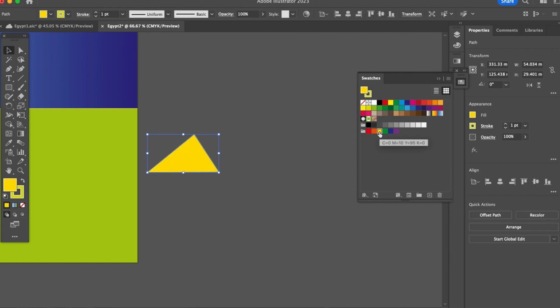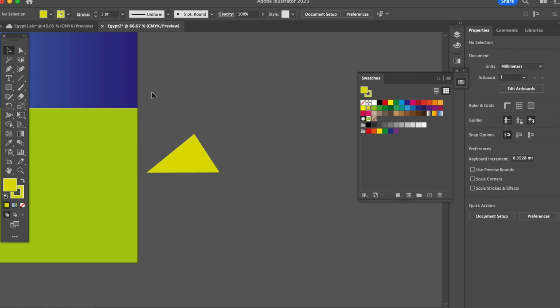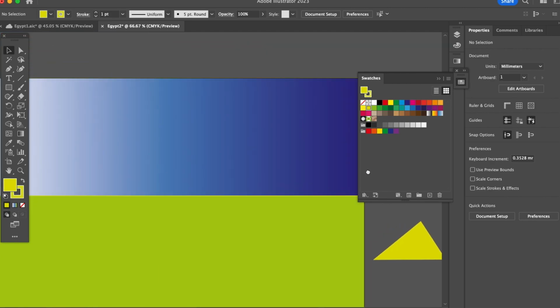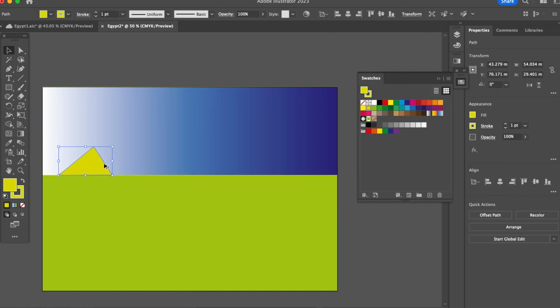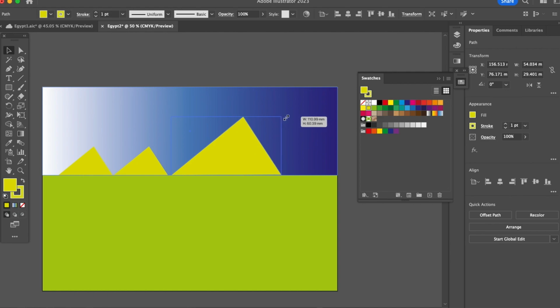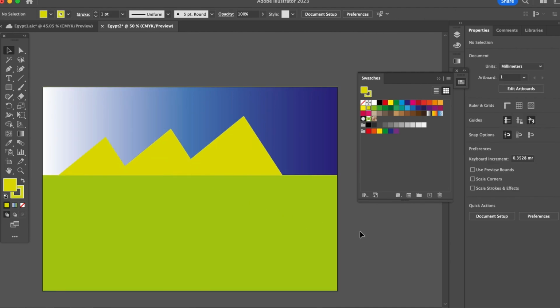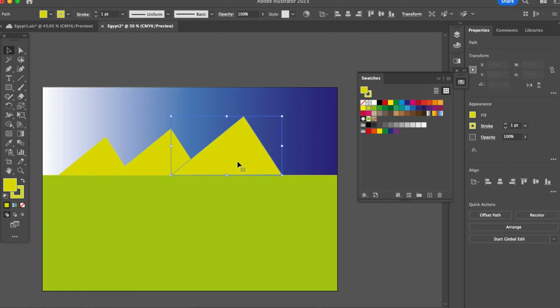Go to swatches, pick your yellow color for the pyramid. Click and drag, and then if you hold Option, click and drag, and then scale it out holding Shift, otherwise it will just go wobbly. So we've got small, medium, and large.